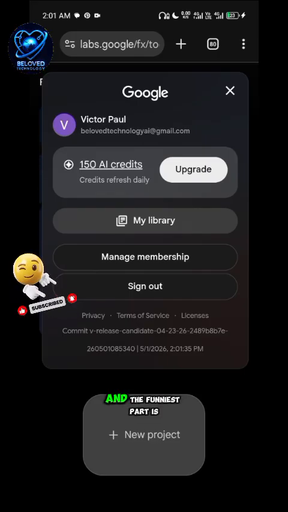in a day. And the funniest part is that this AI credit will refresh every day, which means after using today, you will still get another free AI credit tomorrow to generate another free video. So I don't think you can generate up to 15 videos in Grok. Though you can generate a lot of videos on Grok, but it used to have limits.